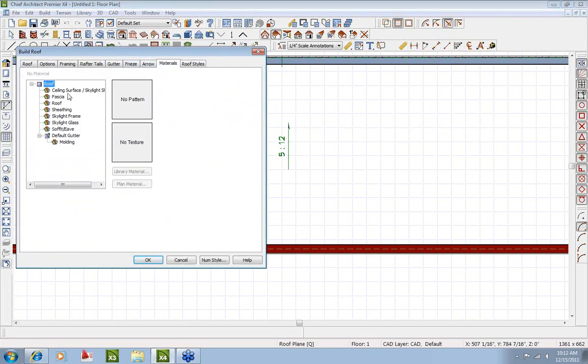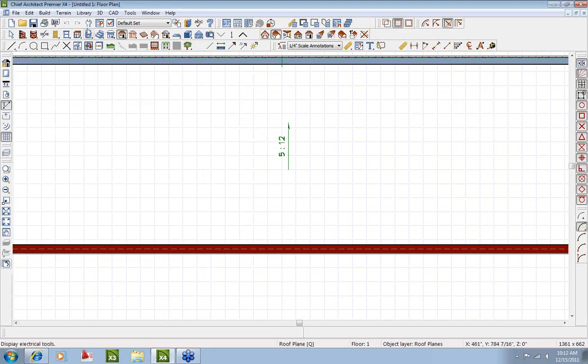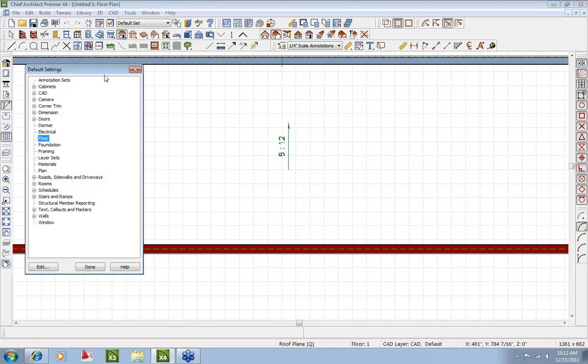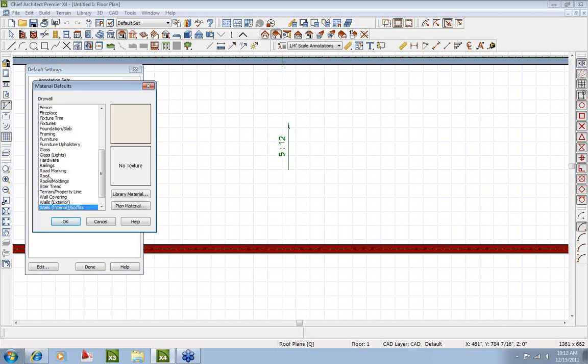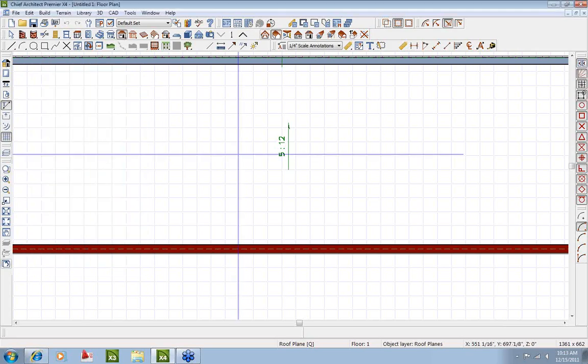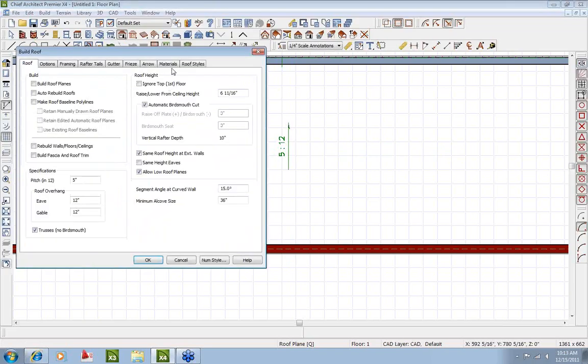And then materials. I don't recommend changing them in here, simply because the best way to do it is actually to go into default settings, go into materials, and if you want to change the roof material, change it here, because then anytime you generate a roof plane, it will use this type of roof, whatever you have set here. Okay, so that's pretty much it.